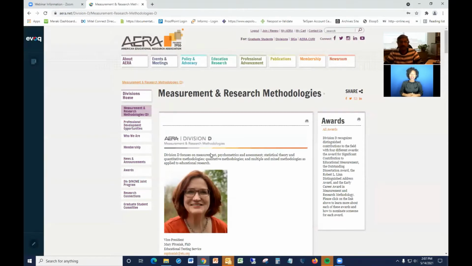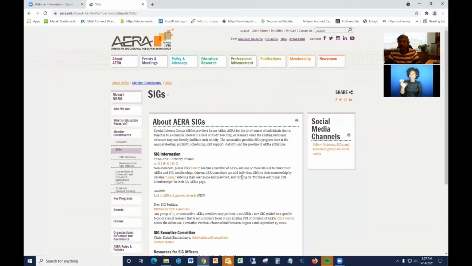If you are an officer, you should be authorized by now to update your web page. As soon as you log into your division or SIG web page, you should see this dark bar, called the evoq bar, on the left side. If you are not authorized, then you do not see it. If you do not see this, please contact us to check. We want to make sure that you are authorized so that you can update. In the same way, SIGs can go to their web page by clicking SIGs, and then to the SIG directory.